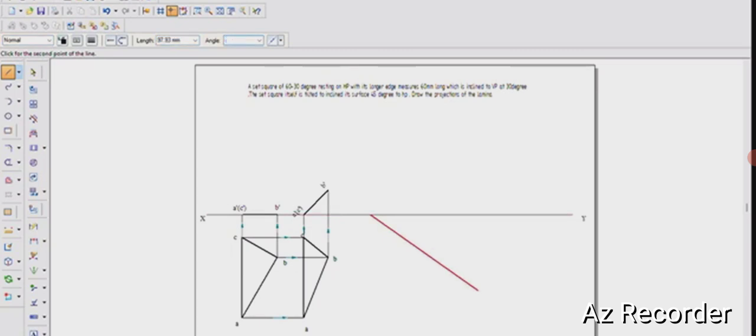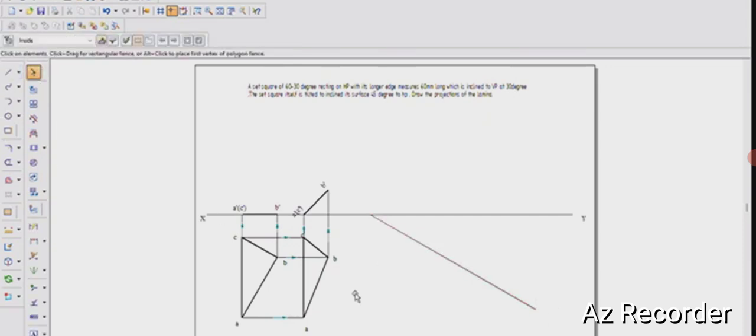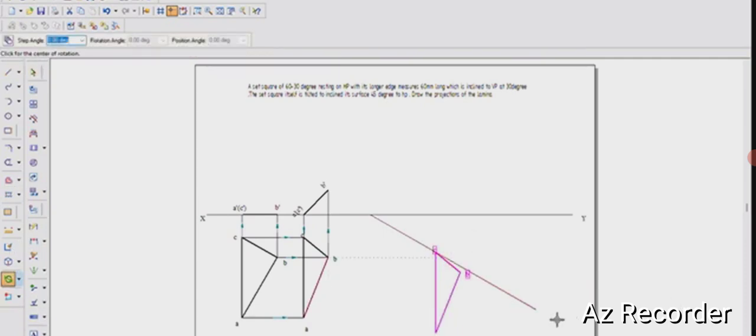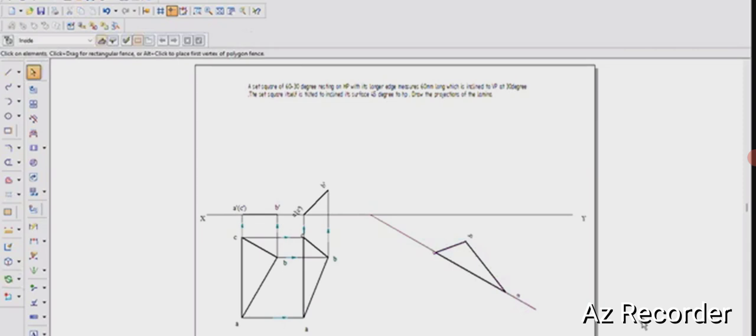So 30 degree we have to take, inclined to VP at 30 degree. It has been given in the question, and we select this entire thing and copy this ABC here on the line. Then we can rotate using the rotate option again.